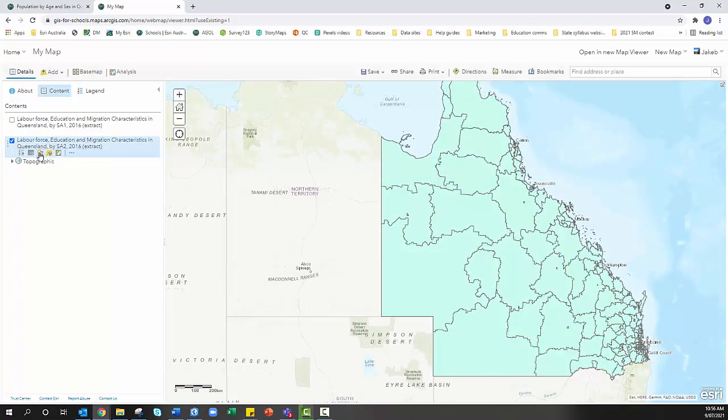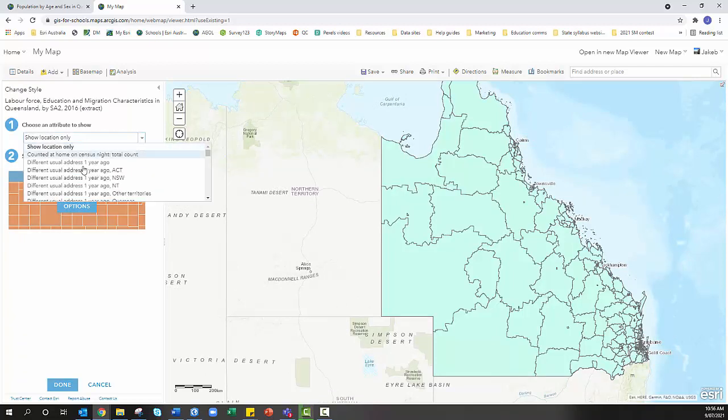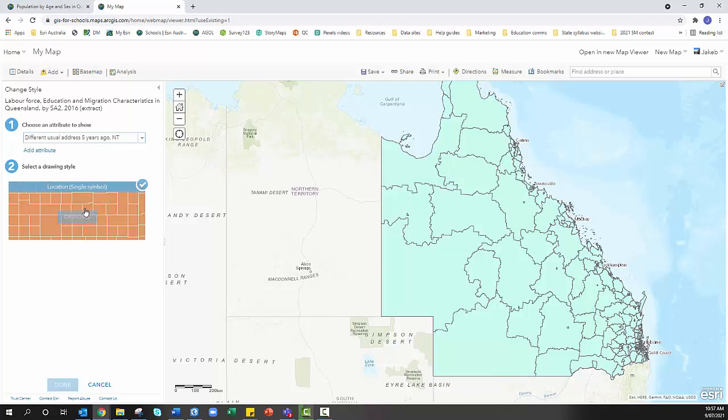You can see that I've got SA2 boundaries for Queensland. And if I click on the change style icon underneath, I can choose from a range of fields that I've put together for us in this data set. So you just got to go in and have a closer look at the data, but there's a ton of data in here, we can get quite specific. If I wanted to know different usual address 5 years ago from the NT by number of people, then I can essentially click on that.